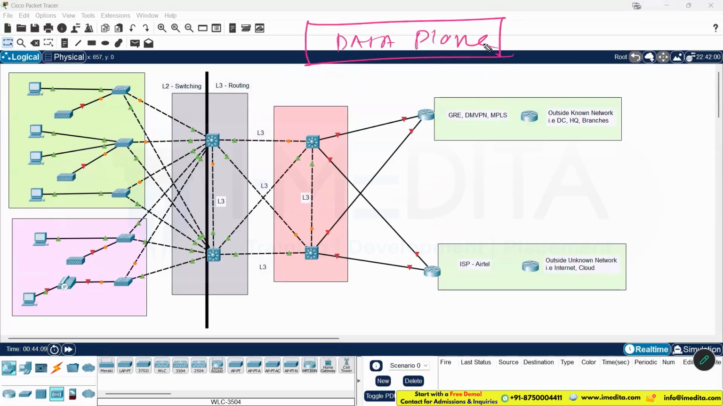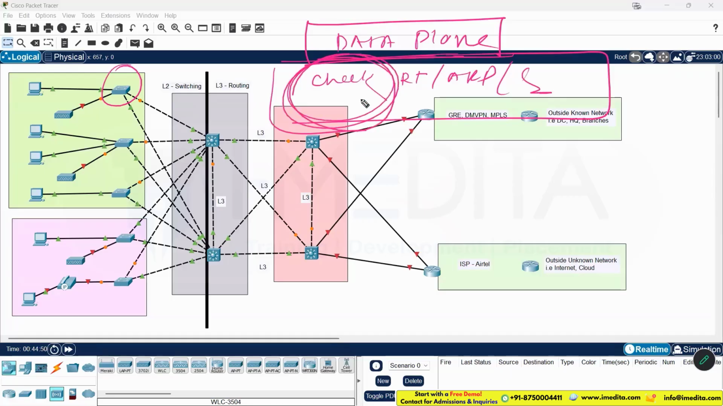The data plane is the part of the device that is actually responsible to perform things such as encapsulation and decapsulation for the data. It is the data plane that is responsible to check the routing table, ARP cache, STP, switching, all those types of tables. The data plane is responsible to check all these tables to make the forwarding decision.